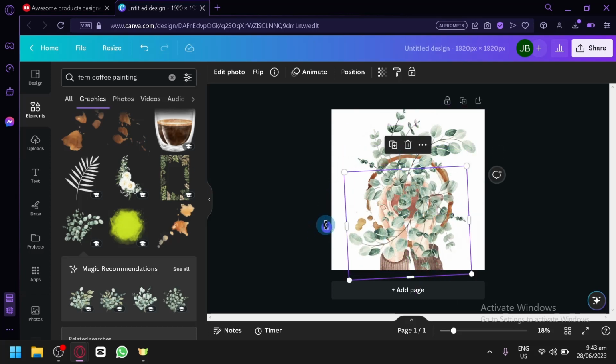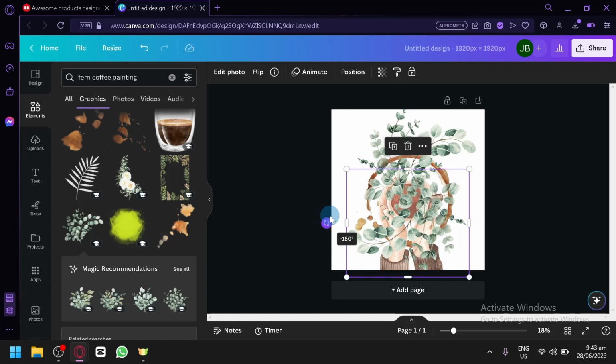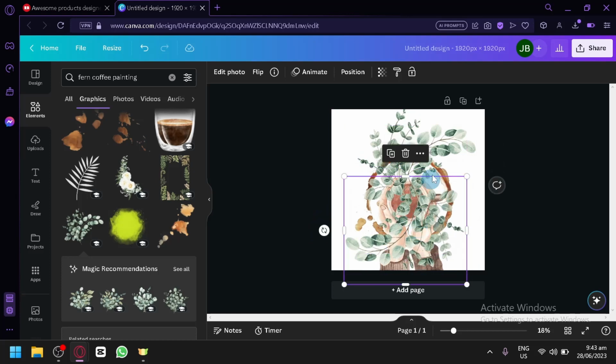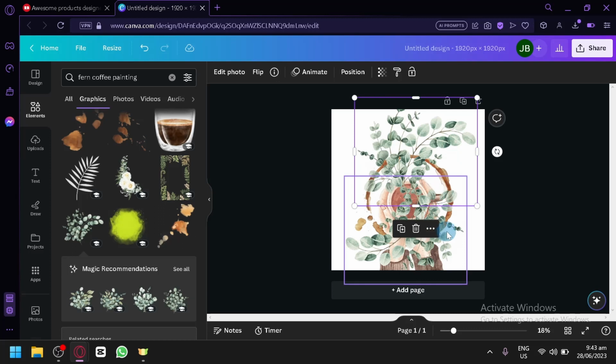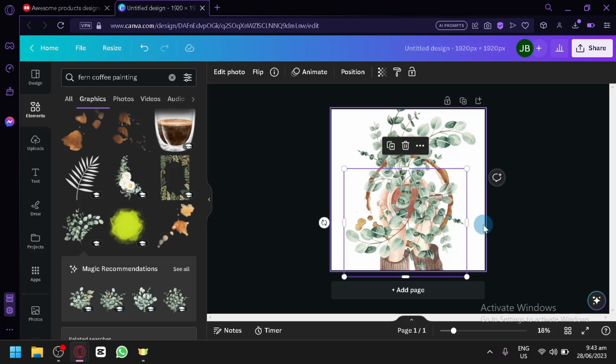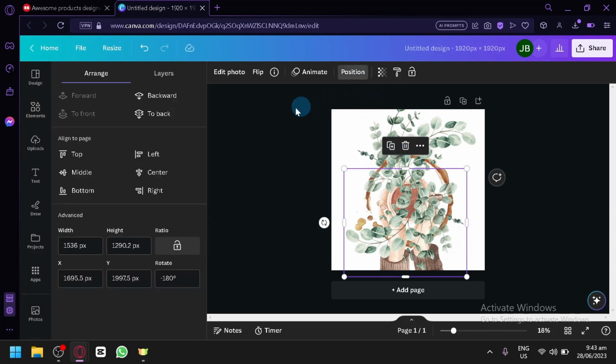Now, as you can see right now, our canvas is a mess. So if you're a beginner with using Canva and you put your different elements together, you would notice that they're going to overlap each other and you don't know what to do. So all you need to do to be able to fix the layering is simply click on position over here on the top. And then you have your layer options over here on the left side.